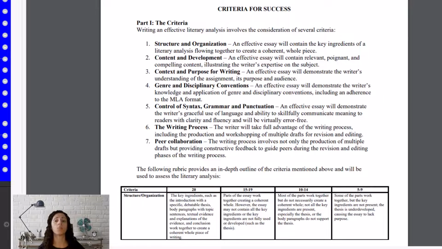3, context and purpose for writing. An effective essay will demonstrate the writer's understanding of the assignment, its purpose, and audience. 4, genre and disciplinary conventions. An effective essay will demonstrate the writer's knowledge and application of genre and disciplinary conventions, including an adherence to the MLA format. 5, control of syntax, grammar, and punctuation. An effective essay will demonstrate the writer's graceful use of language and ability to skillfully communicate meaning to readers with clarity and fluency, and will be virtually error-free.